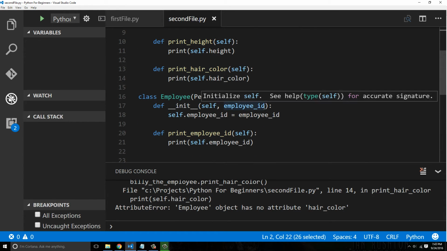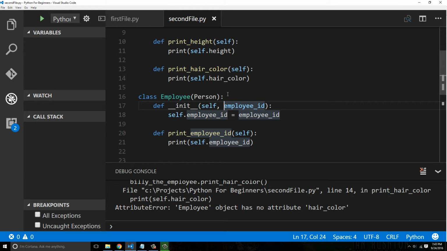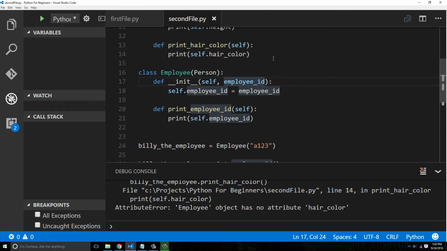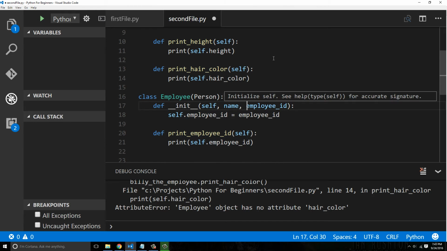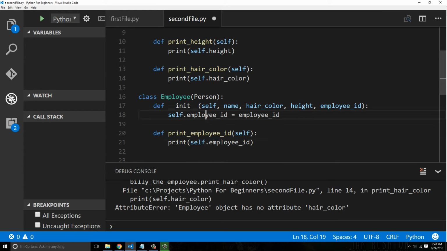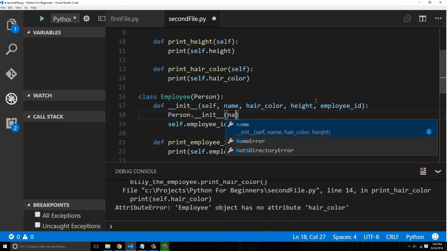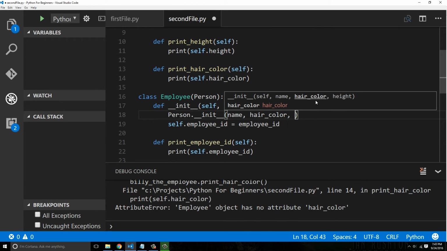What we would end up doing is we would have to implement, and this is the part that kind of sucks, we have to change employee to accept all the parameters that person needed when it got instantiated. So we would say name, what's the second one? Hair color and height. And then from within here, we would actually say person.init. And we would then have to pass in name, hair color, height.